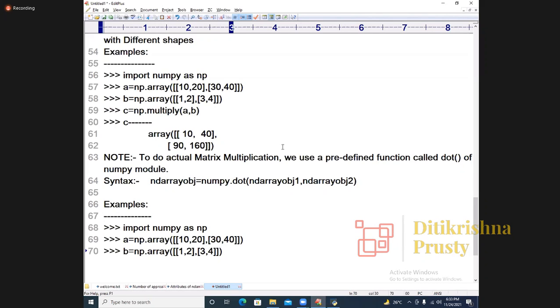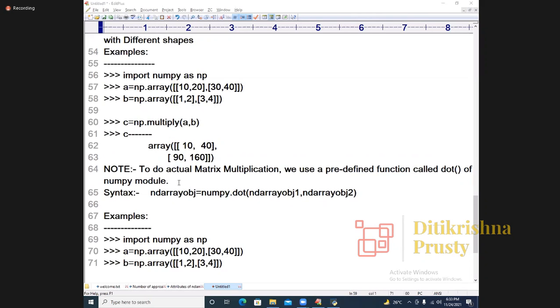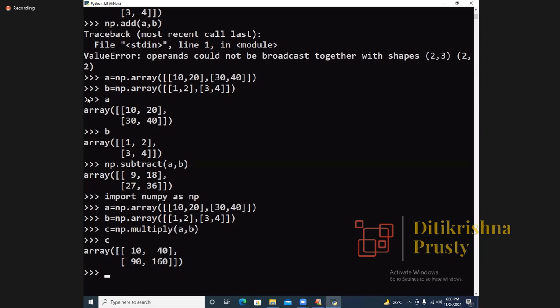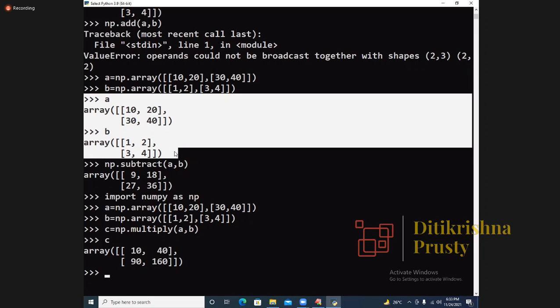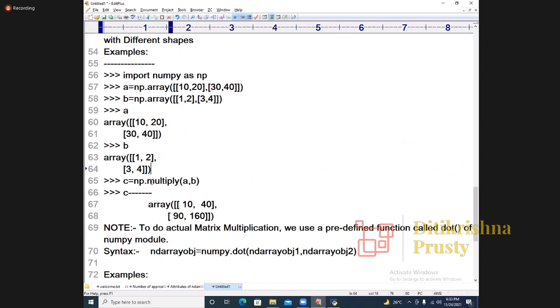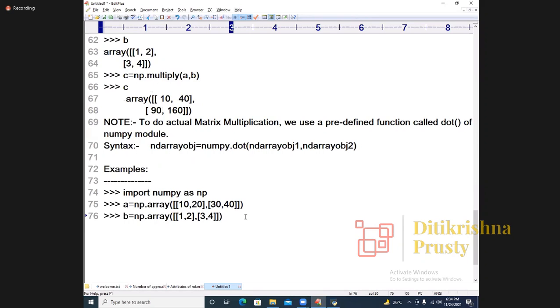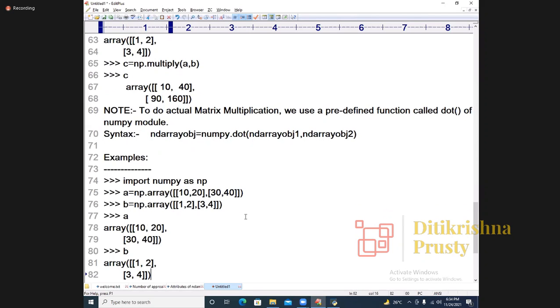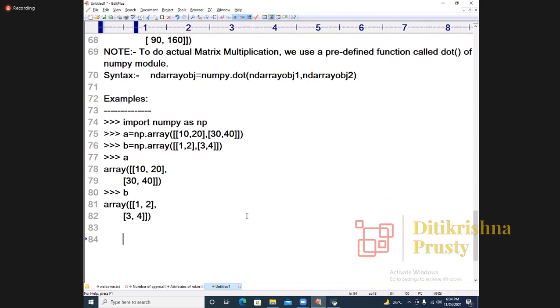Print A and B, which I did not print earlier. I want to bring that here also. Print this, then multiply it. This is an element-wise matrix multiplication. Print it. Now what are you applying? Dot. A and B are printed. Now C is equal to np dot of A comma B.